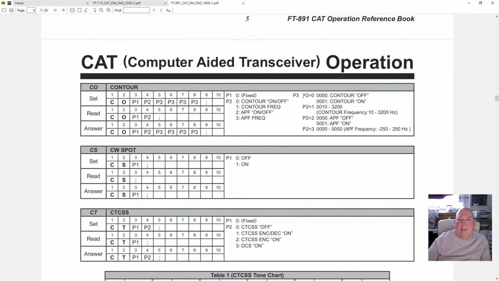That's obviously a mistake. They meant to say 3 there and there. Yaesu, whatever you like. There's parameter 2. There's parameter 3. Contour on off. Oh no, we're okay. They've just expanded parameter 3.